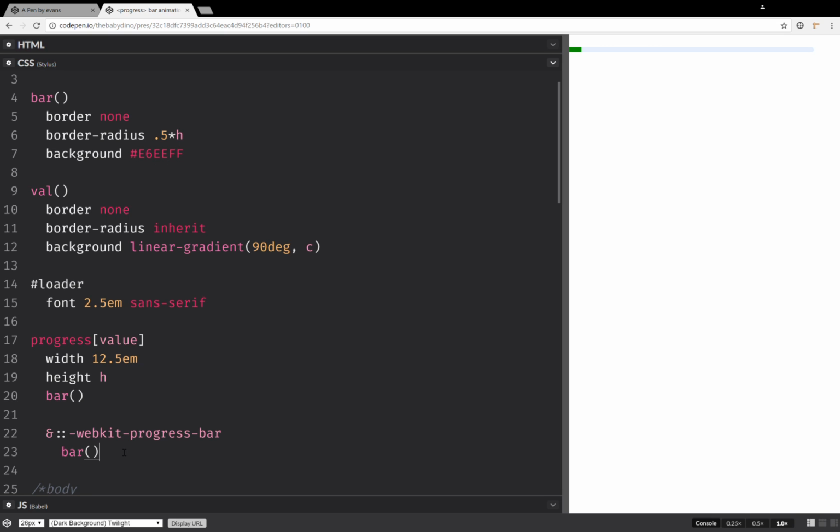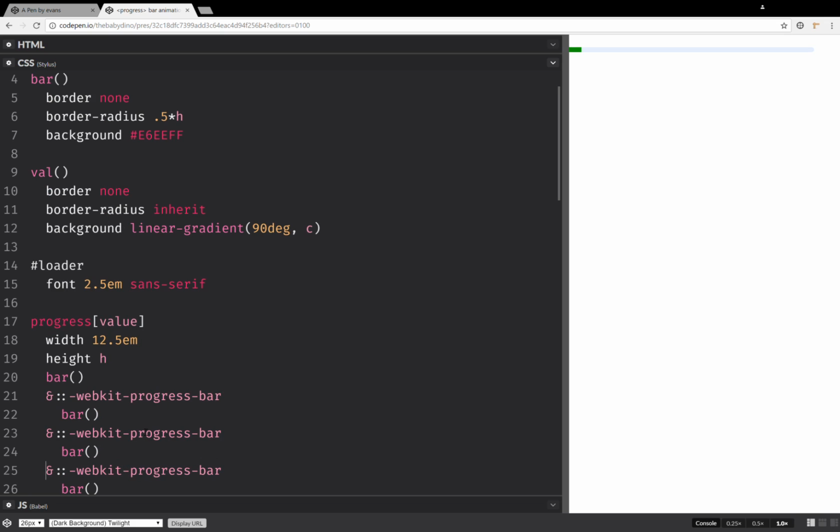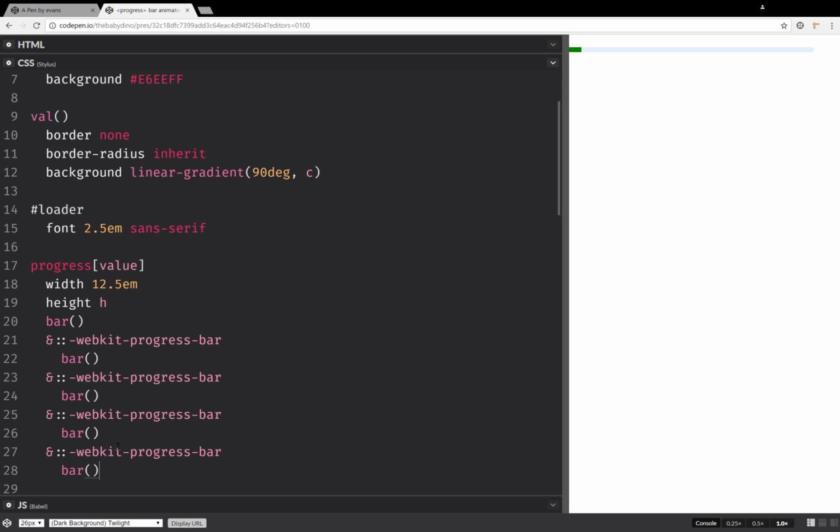And then for the value, we have pseudo elements for all browsers. So we're going to copy paste this stuff and copy paste it once more. And last three are going to be for the value. And this is for WebKit browsers, the volume. For Firefox, it's called bar, this pseudo element for the volume. And for Edge, it's just the fill.